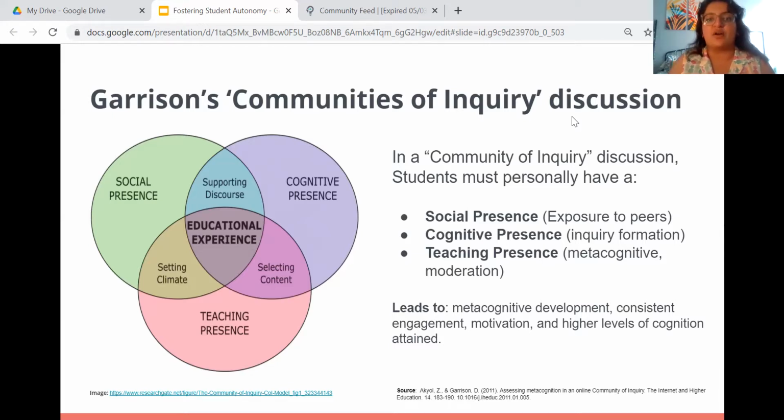And with this, there are some very easy ways to implement all of these in your class: making sure that students are talking to one another in the discussion and not just replying to you, making sure that student inquiry is really the center and students are asking their own questions, and then also giving students the opportunity to be the leaders of the conversation, because we are all as much teachers as we are students, and there's always something to learn from everybody.